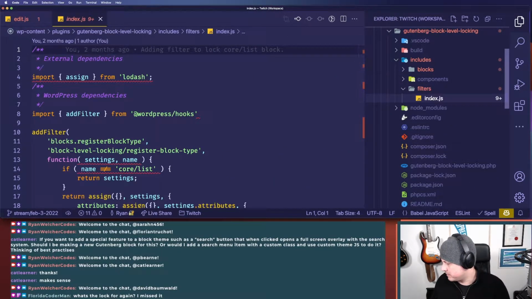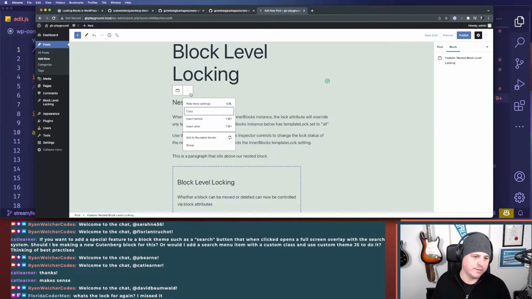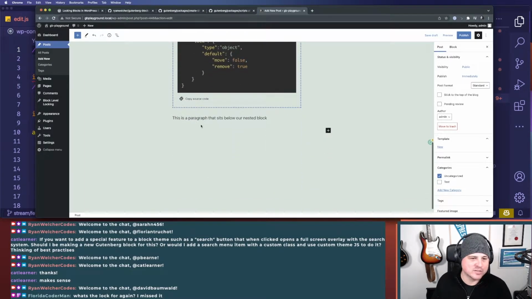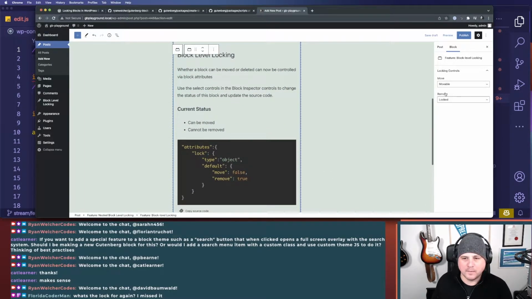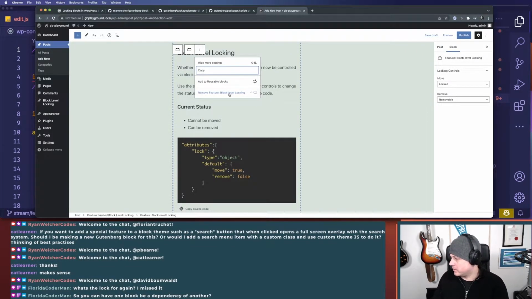What's the lock for again? I missed it. Okay. So the lock controls whether or not the block can be moved inside the block editor or removed from the block editor once it's been inserted. I can't delete that. So if I look at this block, if my attributes are set like this, this means that this block can't be moved, and it cannot be deleted. Now, if I said that I wanted it to be deletable but not movable, you can set this, and then now if I come up in here, you can actually remove this block from the block editor.